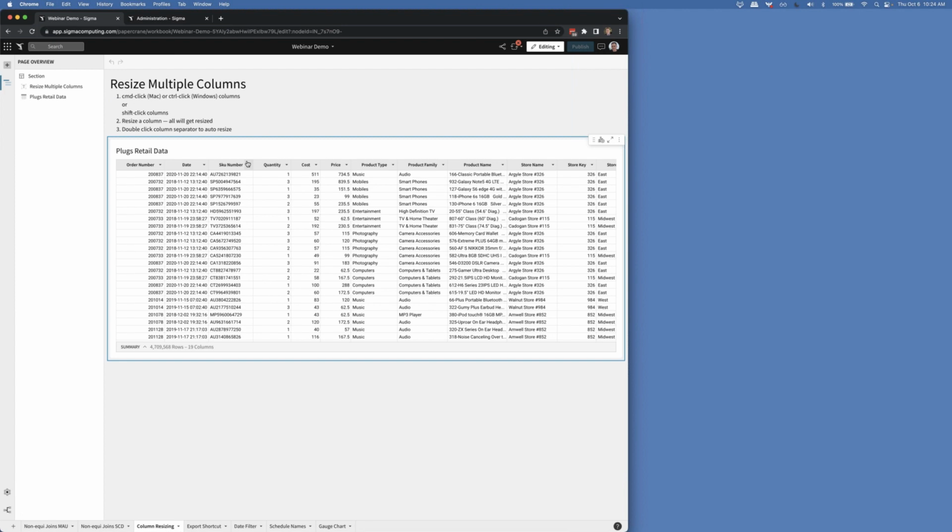The first one is on resizing columns. So one of the things we do at Sigma is we make a product which is easy to use for people that are used to using spreadsheets. You have a lot of knowledge from working with spreadsheets over the years, Excel and Google Sheets. You kind of expect it to work a certain way.